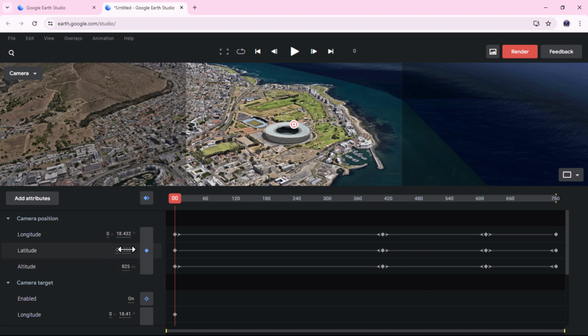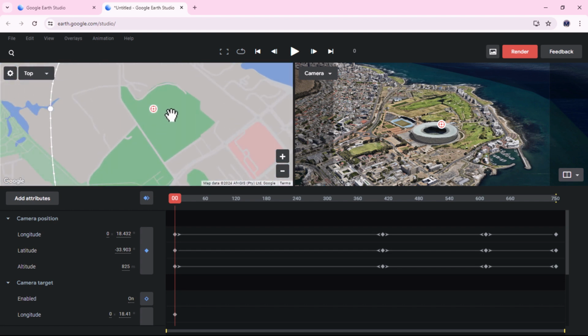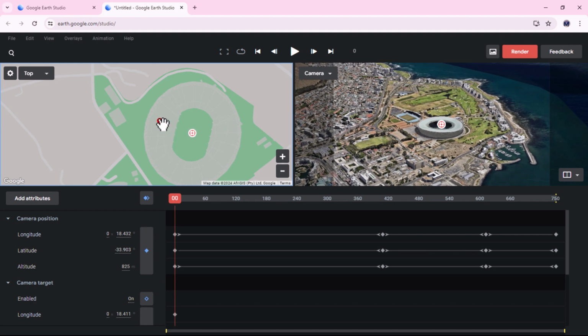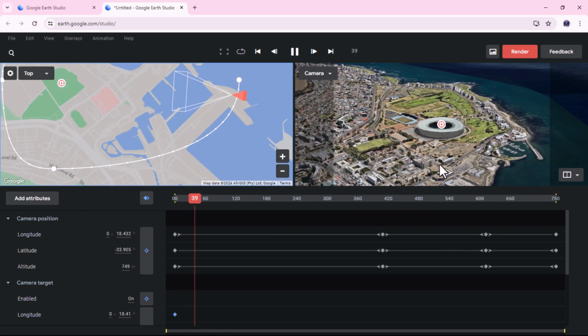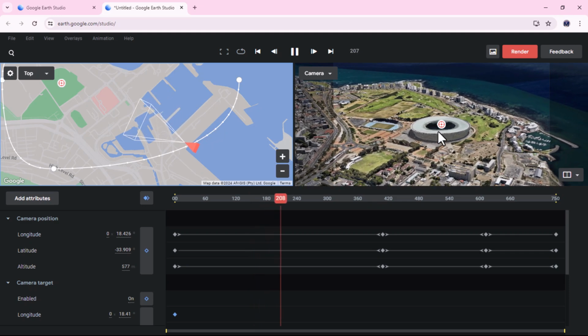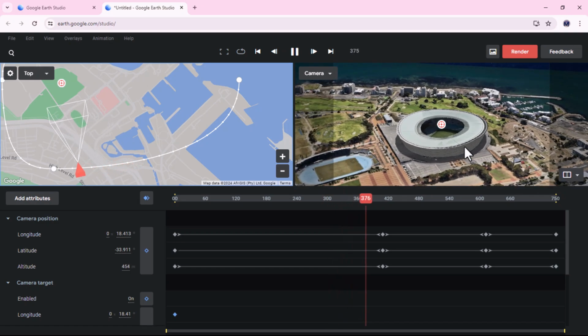So the most important thing is to adjust the target, and I'm going to choose two viewpoints. Then I can zoom in there. If I can't see this, I think this is the one. I'll select this target and then move it to the center of the stadium. Okay, so now if I play this, it will revolve around the camera target. The animation will revolve around the camera target.